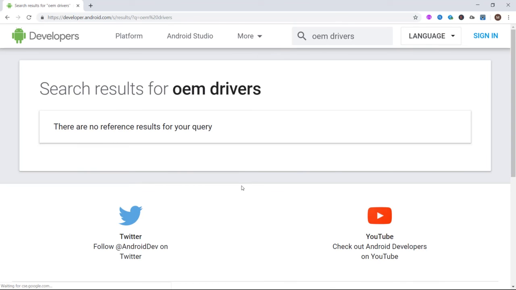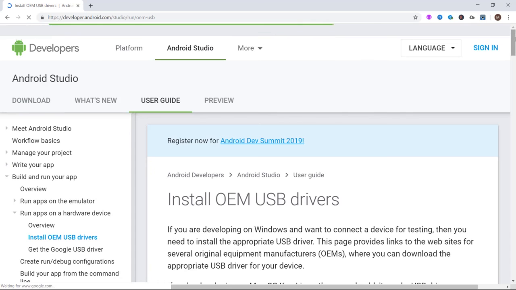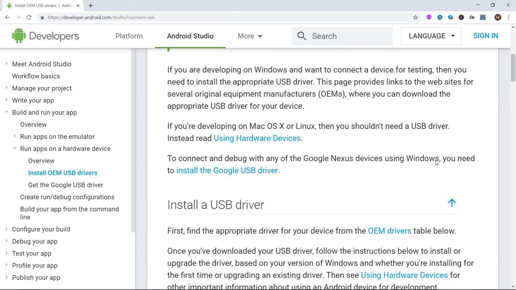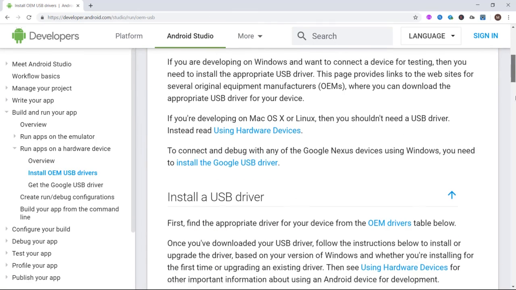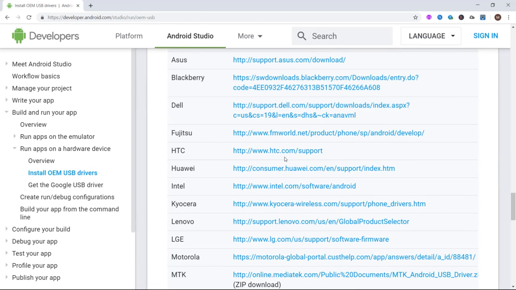Then you will be guided to a page, so you can click on this link that says install OEM USB drivers, Android developers. I'm gonna click on this link. Then I'm gonna scroll down here. If you want to, you can just read this guide here. Now you will see the OEM drivers for different manufacturers. For example, if you have a device whose brand is Asus, you can get the driver from this link. Or if you have a device whose brand is HTC, you can get the driver from this link.